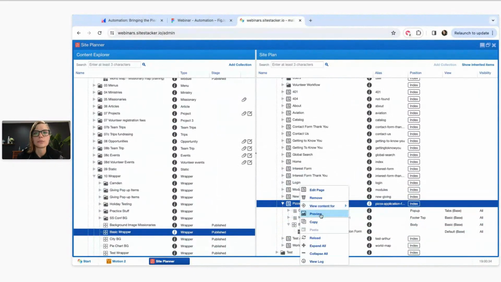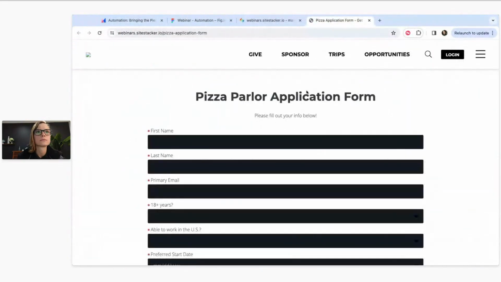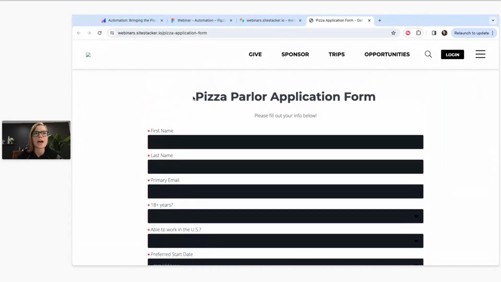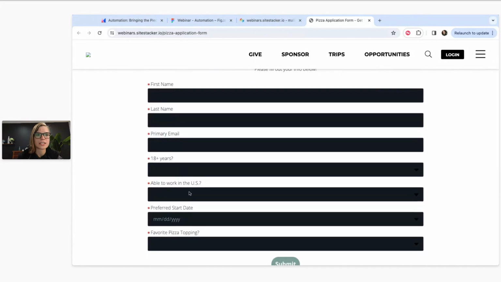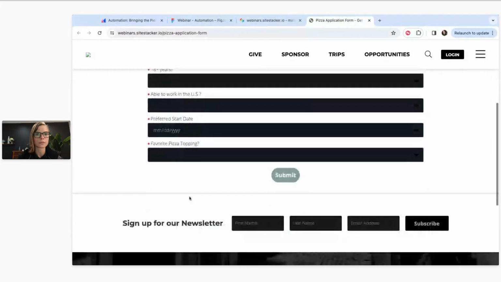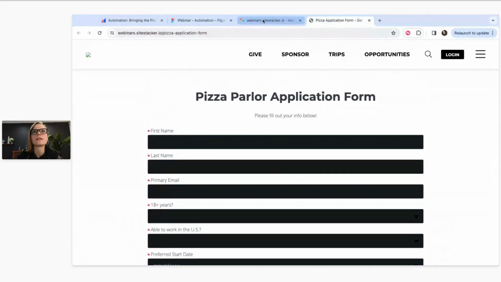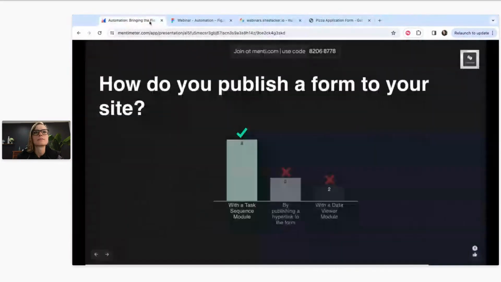Right click and preview. And here we go. I think this is a formatting thing. I kind of like the black fields though. That's interesting. So we've got the name of our form. We've got our task description, first name, last name, email, and then all of the questions that we set up in entities. And you can choose a date and your favorite pizza topping. Now a little submit button. So that's what it looks like on the front end. Jump back over here.